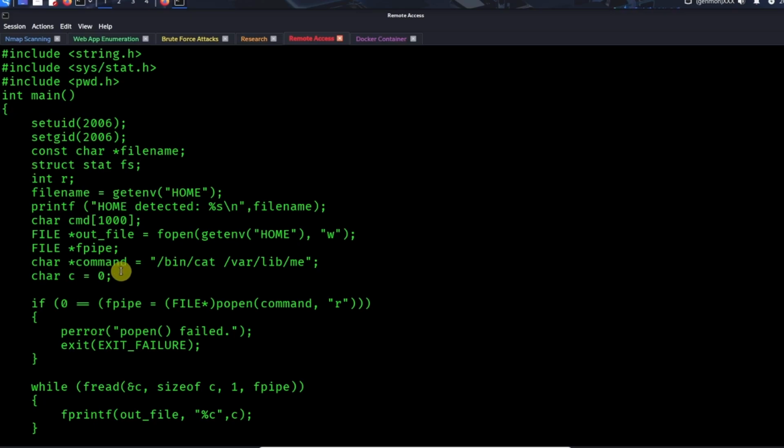So what it does is it gets the home environment variable from the environment variables, and it sets it as a file name. So the file name is going to be written to, and we know that it's written to because of this over here. So fopen getenv home, so whatever file is used as home, it's going to write to it over here. And then a command is going to be run.